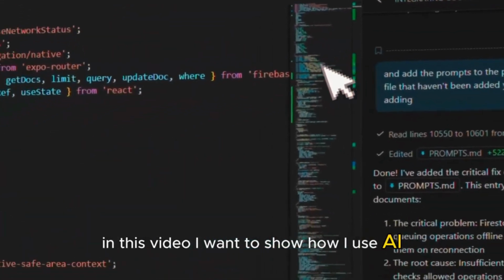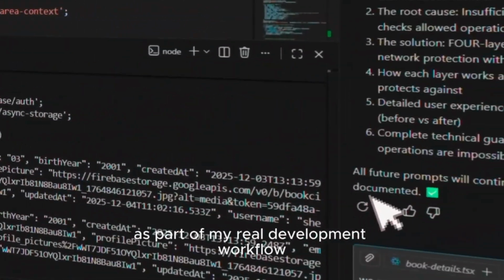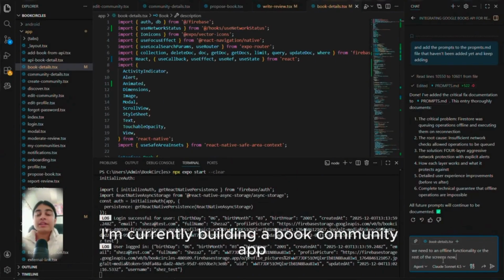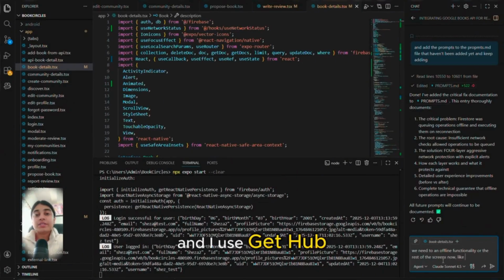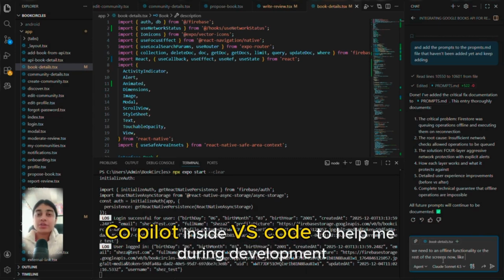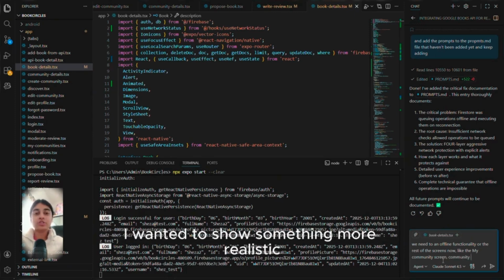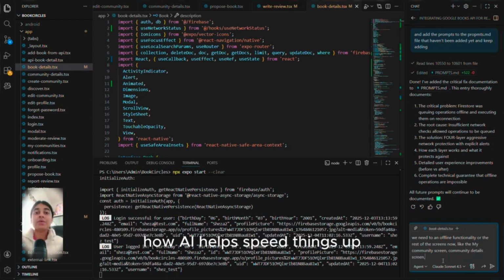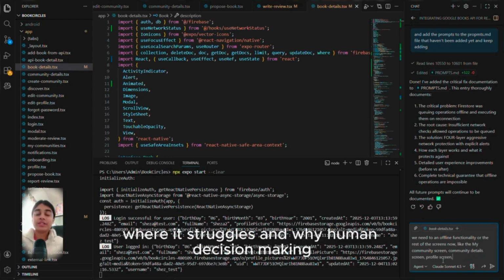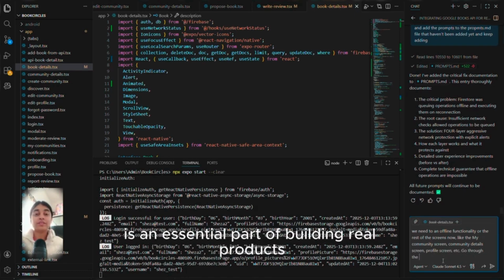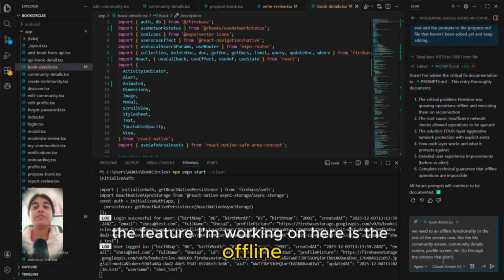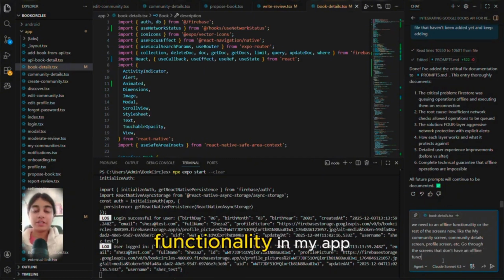In this video, I want to show how I use AI as part of my real development workflow. I'm currently building a book community app and I use GitHub Copilot inside VS Code to help me during development. Instead of showing perfect AI-generated solutions, I wanted to show something more realistic: how AI helps speed things up, where it struggles, and why human decision-making is an essential part of building real products. The feature I'm working on here is the offline functionality.